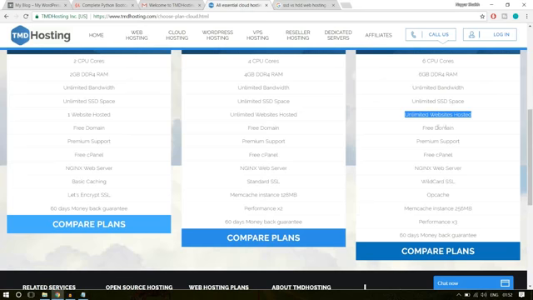After that, we have a free domain. So we'll be getting a free domain with this plan, with any one of these plans actually. nayershake.com is a domain name which I got for free when I signed up with TMD hosting. We have premium support, free cPanel, a beautiful web server, a very useful web server.